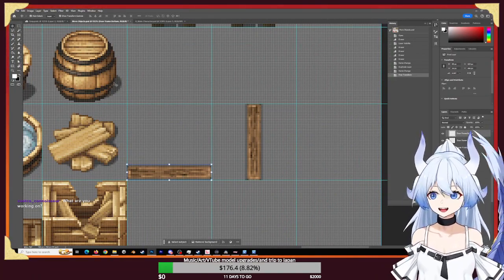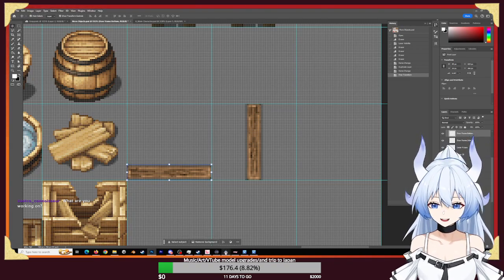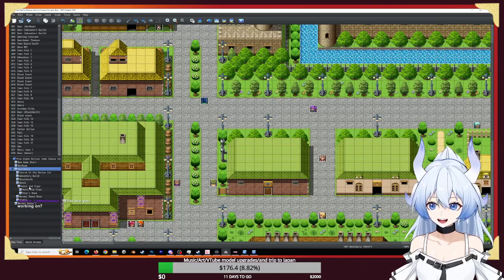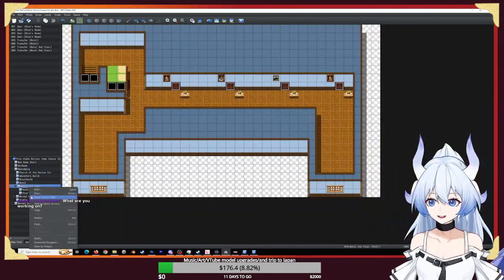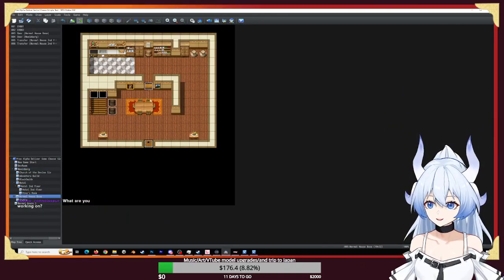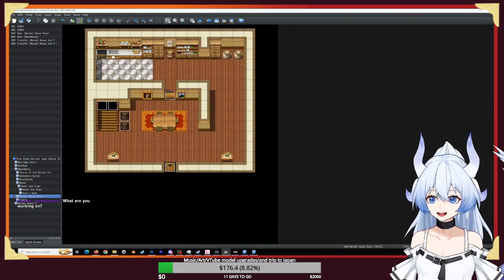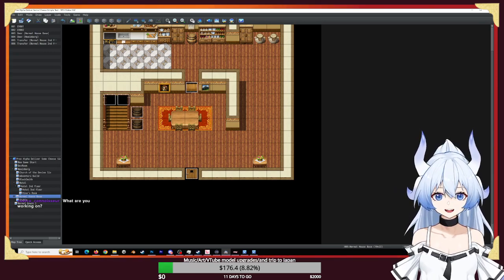The reason being, if we go and look at how doors are in the normal house here, the door takes up this entire thing here.